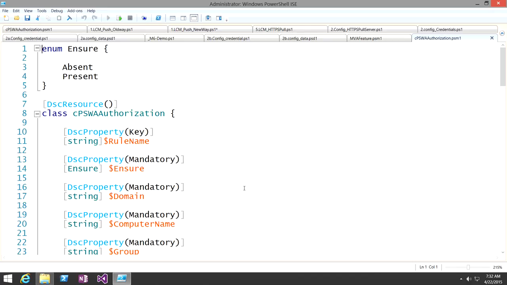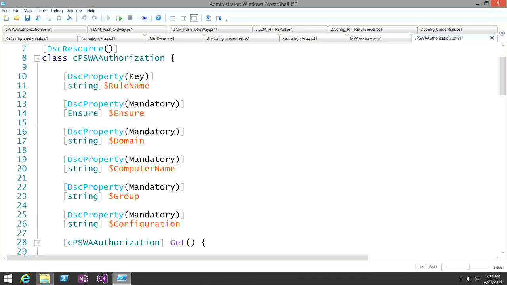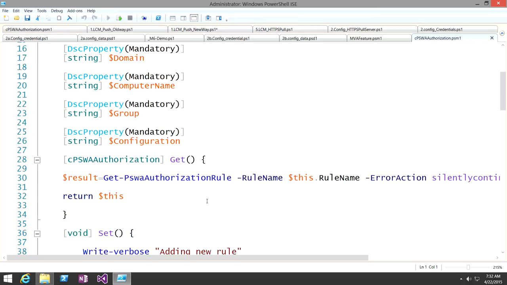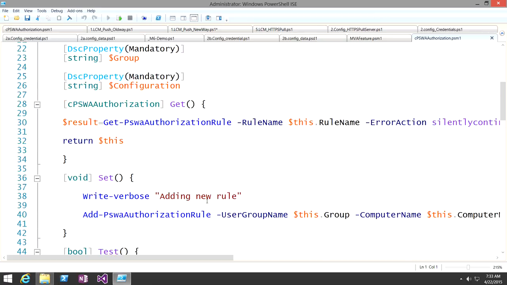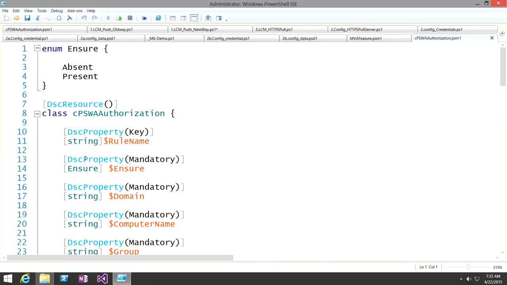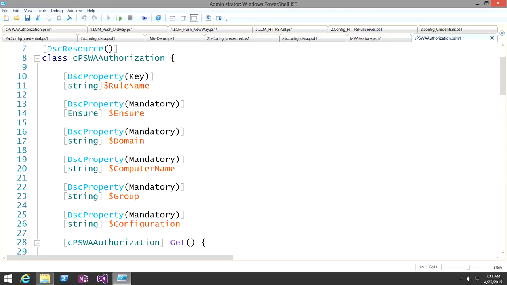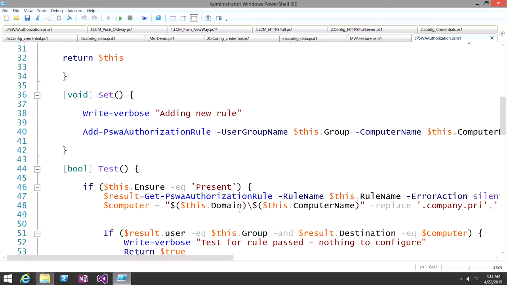So here's where I've defined all of my properties for it. So I don't need a separate schema mod file for this. It's all done right here. And down here's where I started making my class. Up here at the top is the class definition. And down here's where I've got the functions in there, get, set, and test. And you put your imperative code in there.